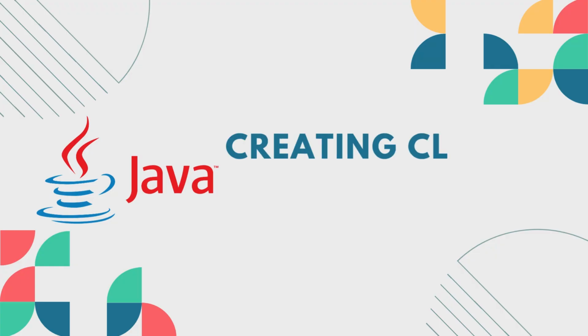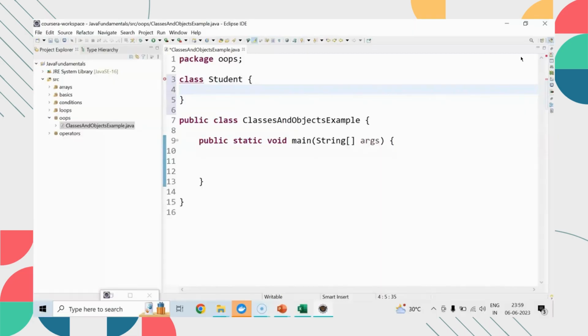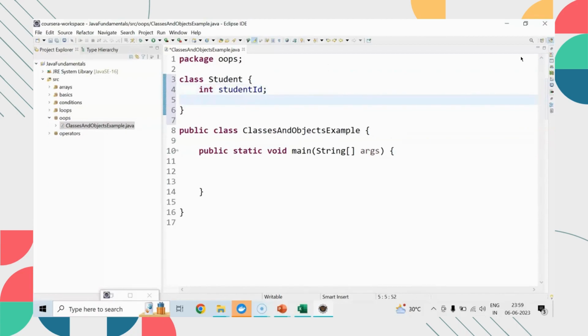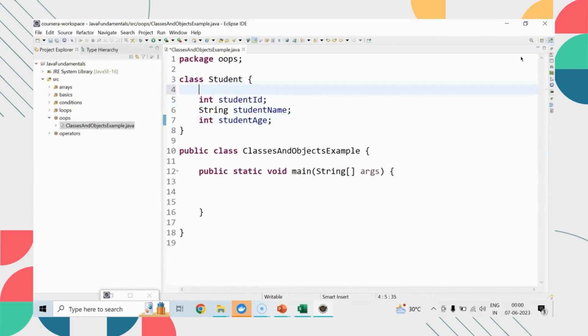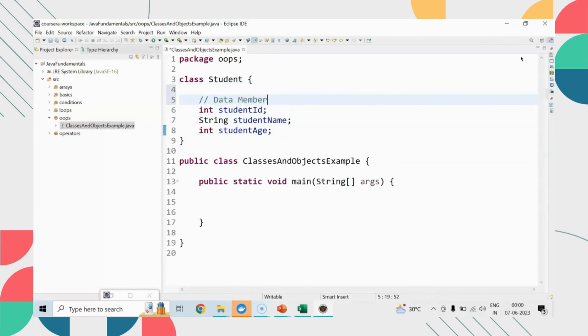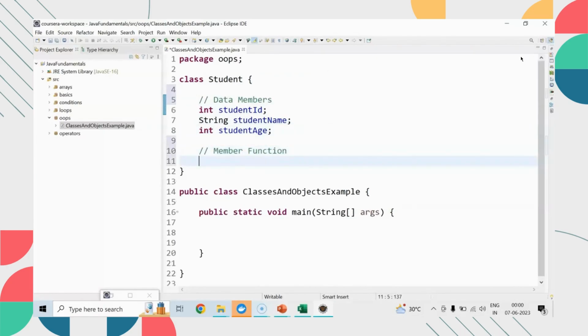It is high time to create the class and instantiate the class as an object to access the members of a particular class. So let's get started. Here I'm going to create a class Student. Student will have some attributes, such as student id, student name, and student age. These are known as data members of a particular class.